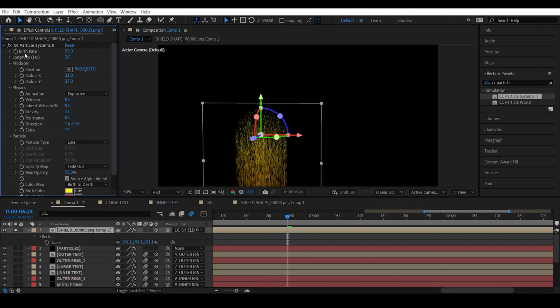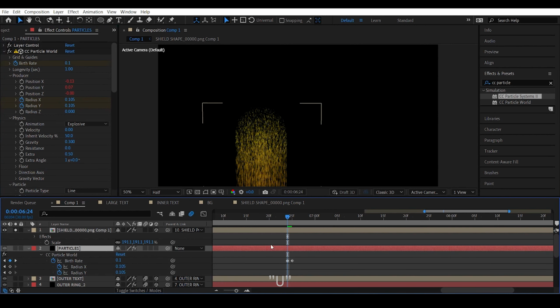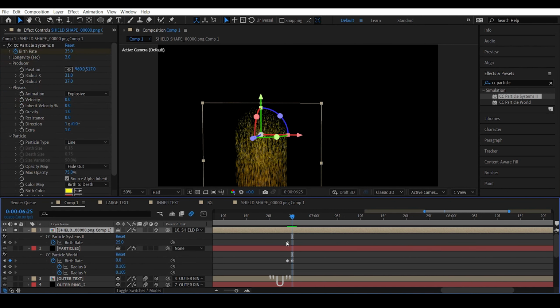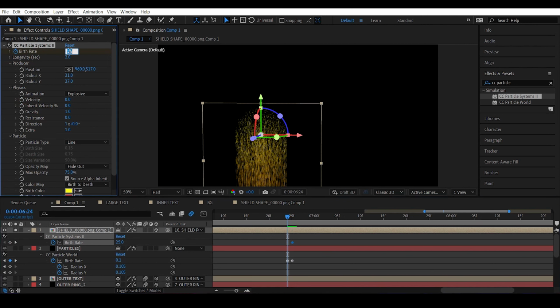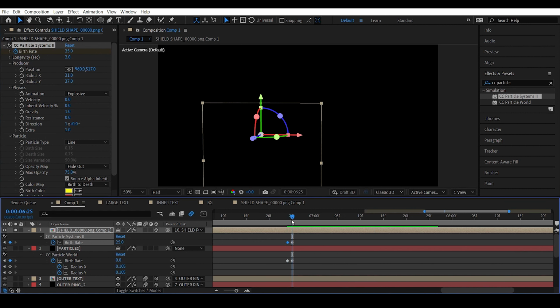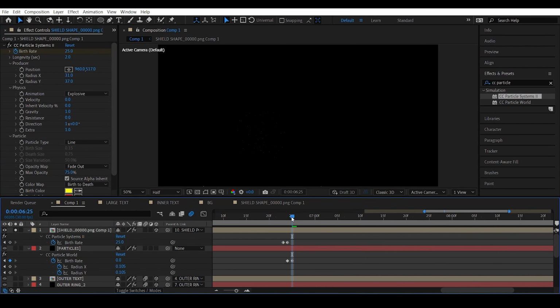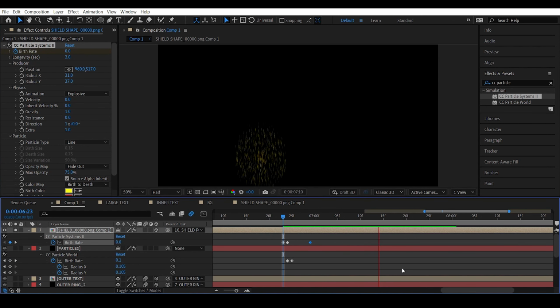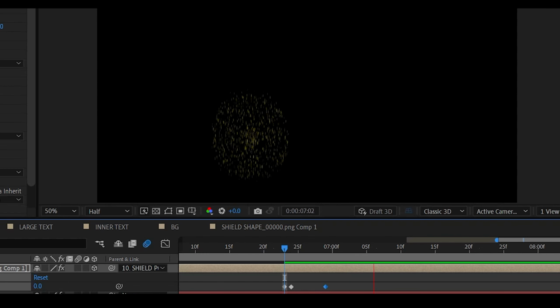Set a keyframe for the particle birth rate. Okay, let me use the particle wall keyframes as reference. Maybe we can move this keyframe forward. Okay, move back a frame and set the birth rate to 0. Okay, so this is where the particles originate. Maybe let's move both these keyframes one frame backward. Move forward a few frames and set the birth rate to 0. So the particles appear and then they stop.